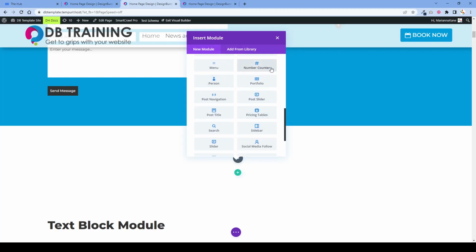And number counter is a good way to show statistics. Person module is fantastic for your about page, showing off the people that are in your website. Or if you write blog posts, you might want to add person module at the bottom to add who has written the blog post with their contact details. The portfolio module is only relevant again if you've got portfolio items in your website.